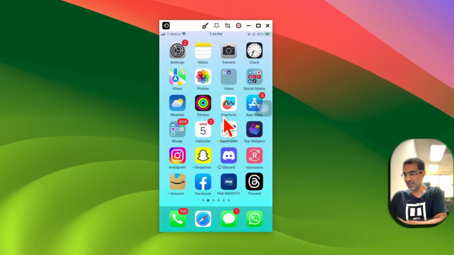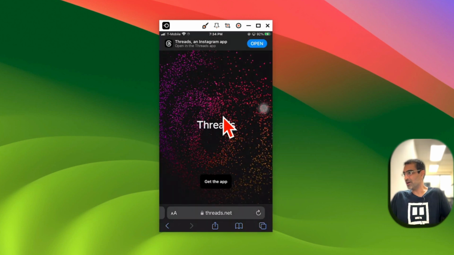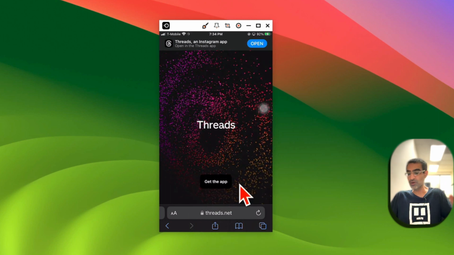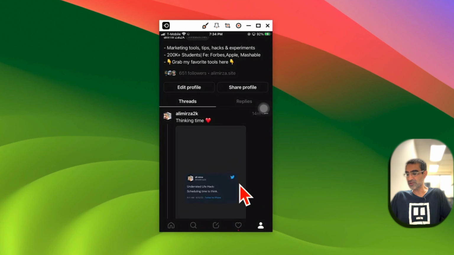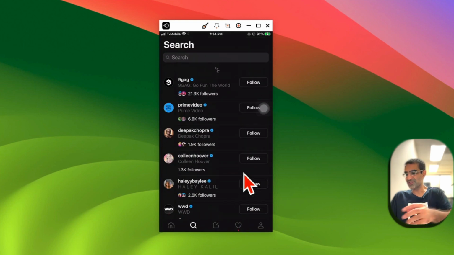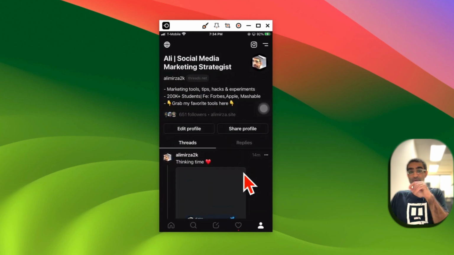Again, if you do not want to go to Instagram, just go to threads.net and then click on get the app. It will take you to the App Store. By the way, I'll create a detailed tutorial about all the features, all the ins and outs of this app. But for now, go to threads.net, download this, install it, and create an account.